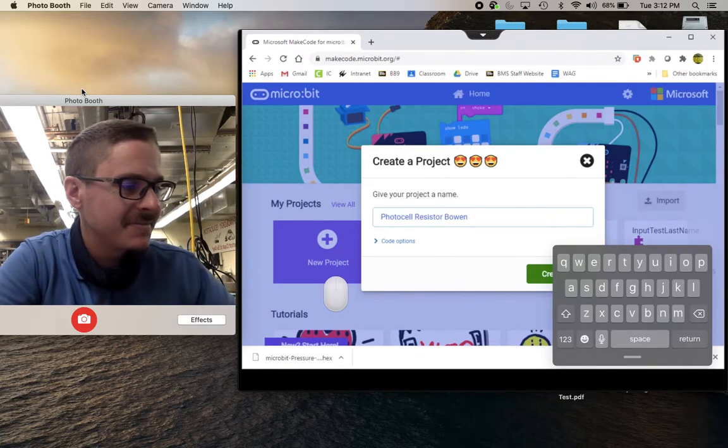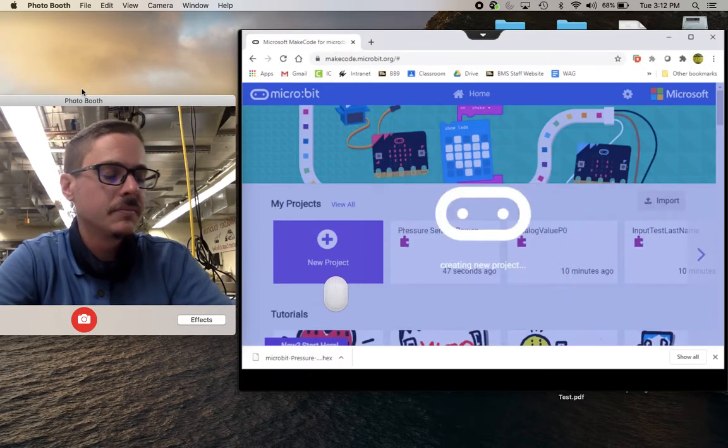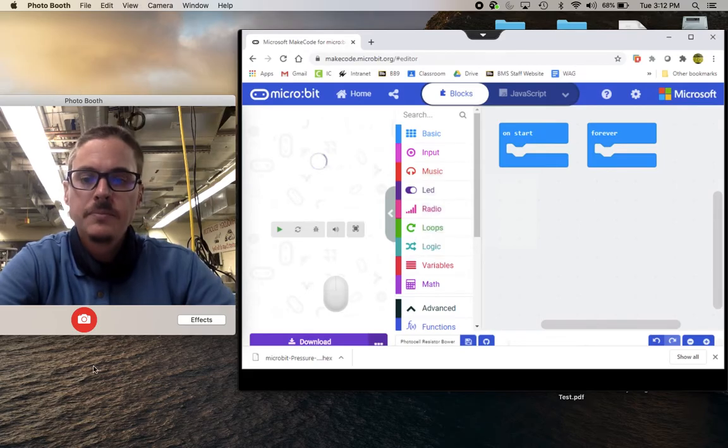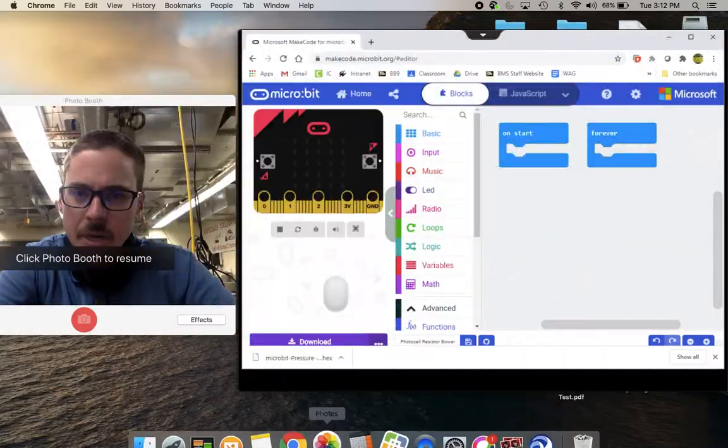Resistor. There we go. Let's go look at Project Lead the Way. What were they asking for?